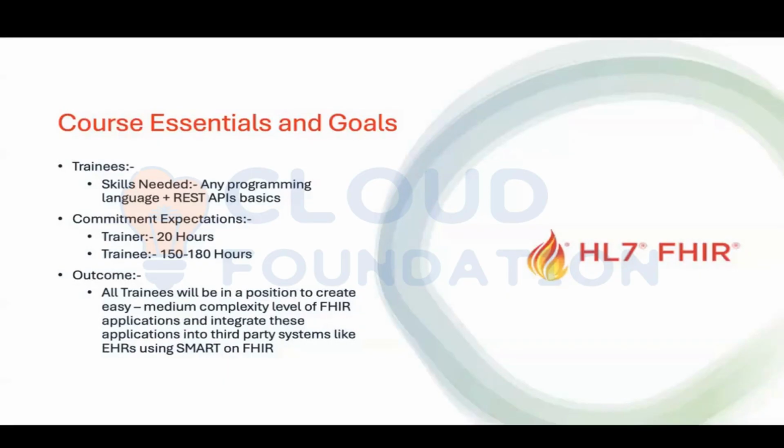If we put in our efforts initially, that will be very good for us. The outcome you can expect from this course is that all trainees will be in a position to create easy to medium complexity FHIR applications and integrate them into third party systems like EHR using SMART on FHIR. At the end of this course, you will be able to develop an easy to medium level FHIR application which you can display in your resume as well.